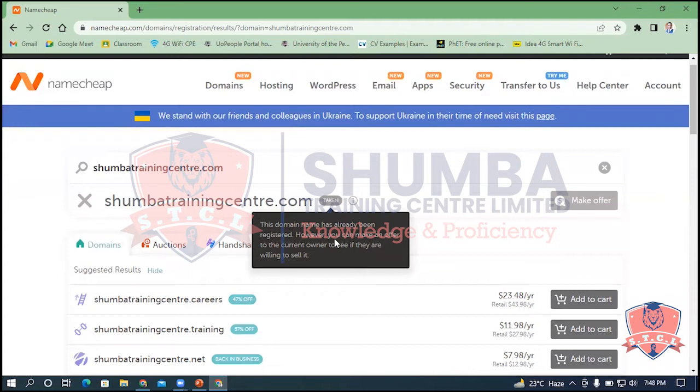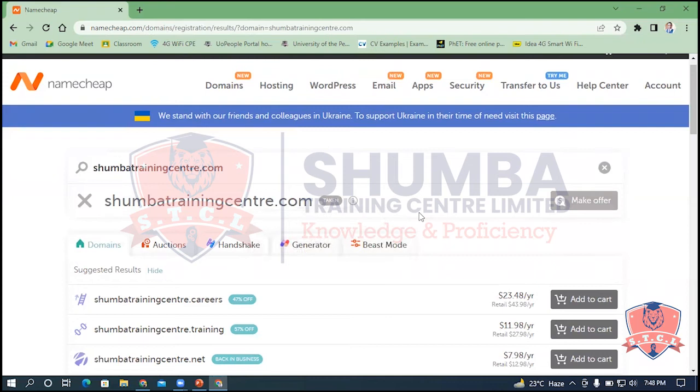So if you feel that you want shumbatrainingcenter.com, you can come over and make an offer here. Then the offer is going to be brought to the owner of this domain. Then you can actually buy it from them. Okay, so that is known as domain stacking. So you can buy a lot of domains and stack them with you, and then you can make sales of the same domains. This is what is known as domain stacking.